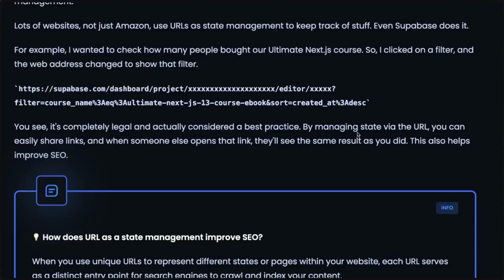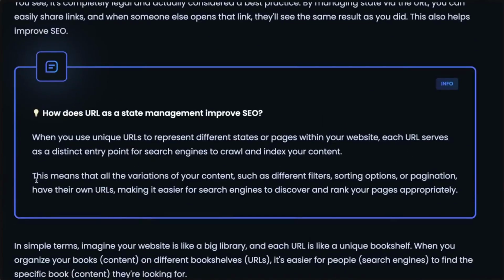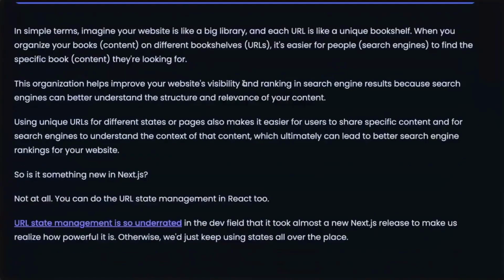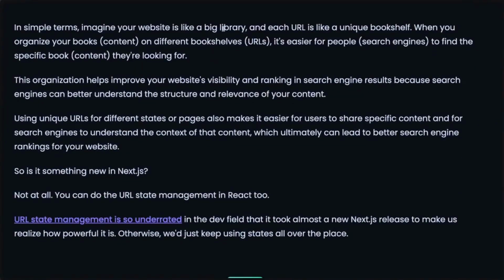By managing the state via the URL, you can easily share links, and when someone else opens that link, they'll see the same result as you did. And this also helps to improve the SEO. How, you might ask? Well, this is because all of the variations of your content, such as different filters, sorting options, or pagination, have their own URLs, making it easier for search engines to discover and rank your pages appropriately. In simple terms, imagine your website is like a big library.